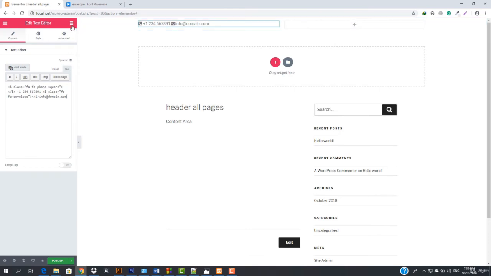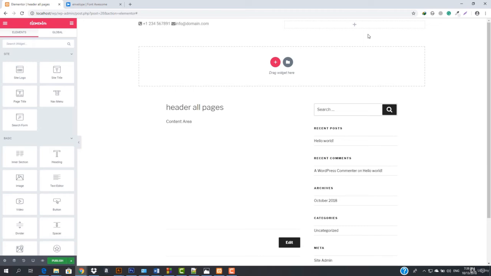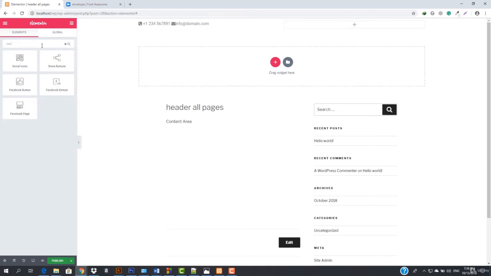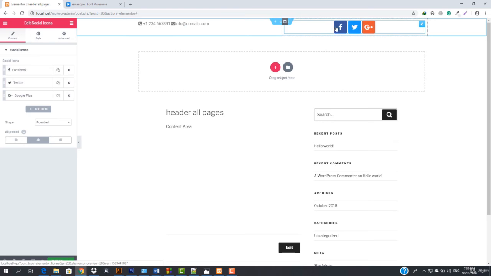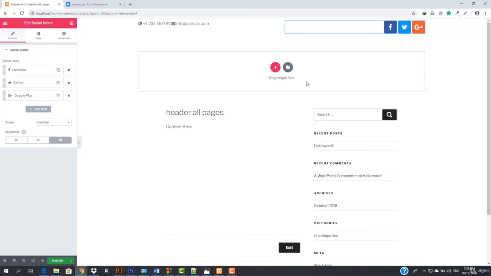Now you can add your social links here, or you can add your menu here if you want to. I believe you would prefer social links, so you can search for social here, and you can see we've got social icons, share buttons, and these right here. I'm just gonna grab this social icons and drop it, and you can see the social links appearing. I'm just gonna say that I would like it to be aligned to the right, and these are right here.